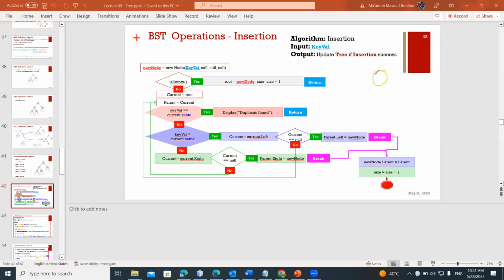So again, guys, the node that I'm going to insert is 5, and here it is. Sorry, there was some connection loss. So I'm going to compare 5 with 6. If 5 is less than 6, I'm going to go to the left here. So this is the current and this is also the parent. Now, if it is empty, as I have mentioned, it will be the root, and I will increase the size by 1.